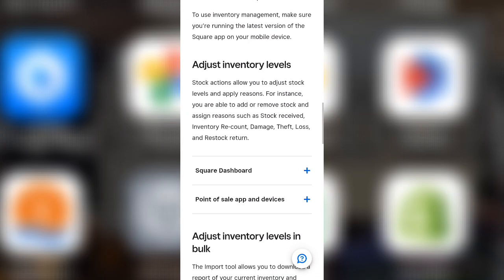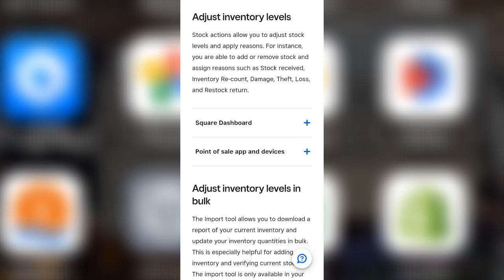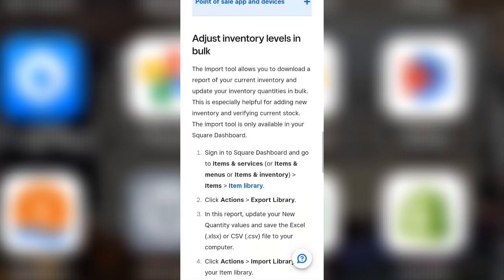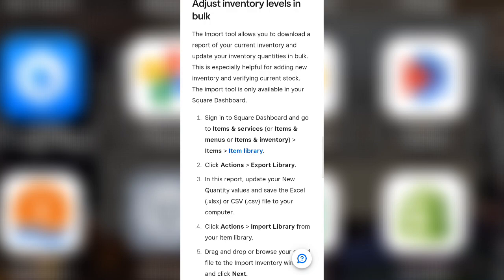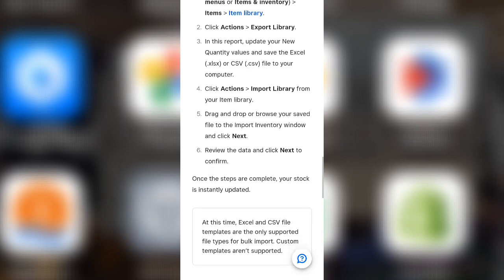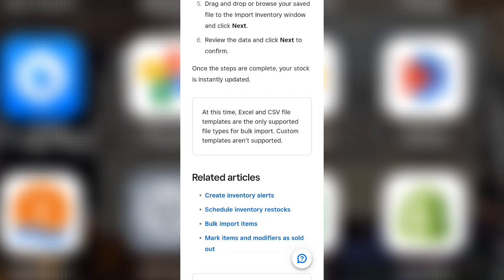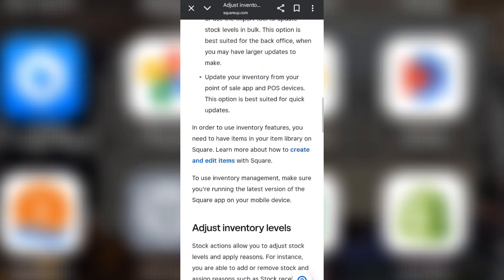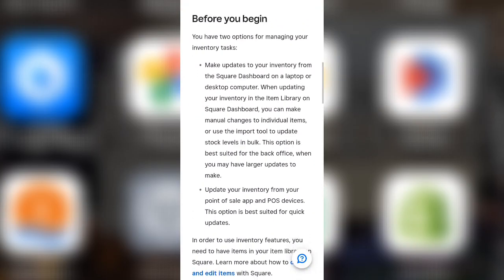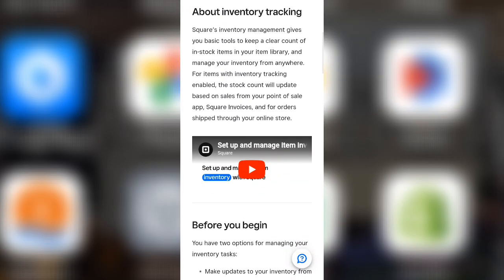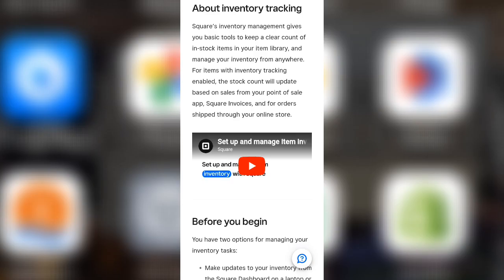To add a new item, tap the plus sign, enter the item name, price, and description, then scroll down to find the inventory settings. Turn on the Track Stock option and enter the current stock quantity. If you're updating an existing item, just tap on it from the list, scroll to Inventory, and adjust the stock level manually. You can also set up low stock alerts so you're notified when a product is running low.